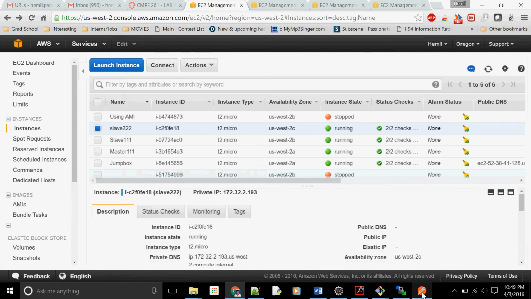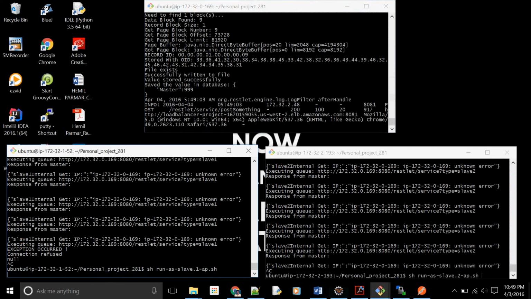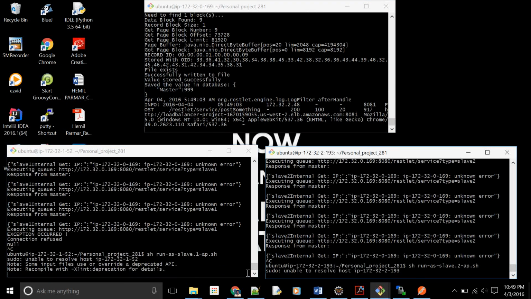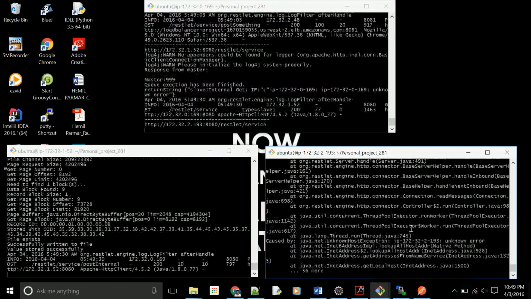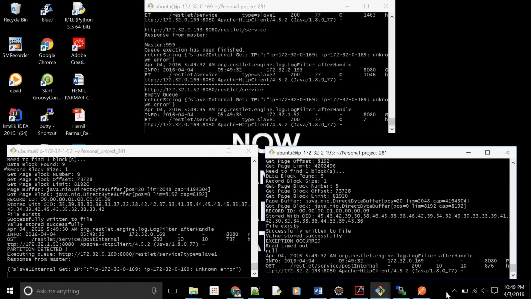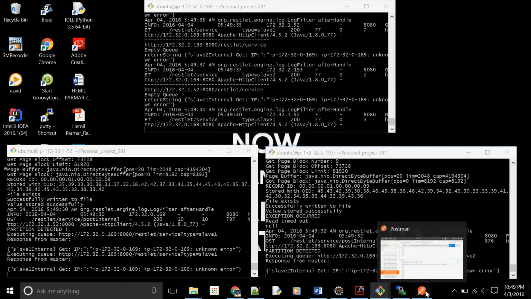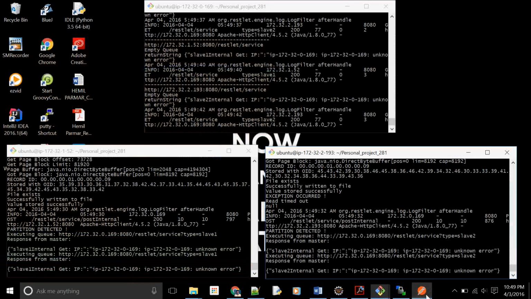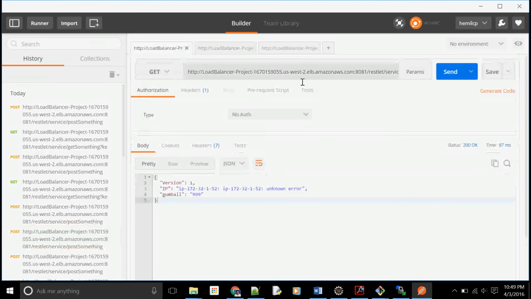So now we will run both the slaves also, and this will start both the slaves. Okay, slave 1 and 2, both are available now. So I will try to get some data from the slaves.